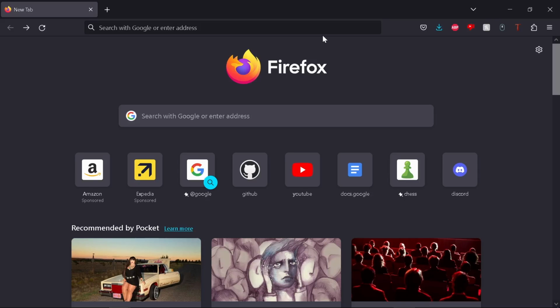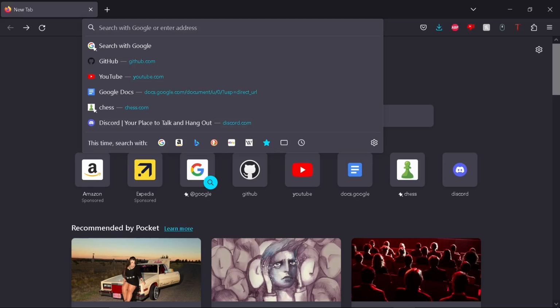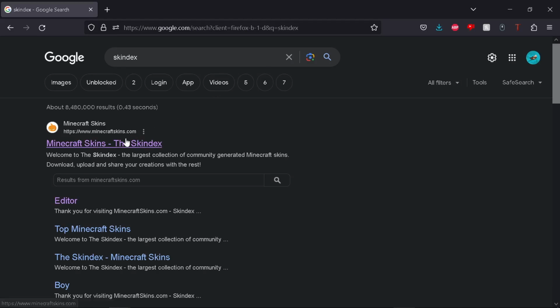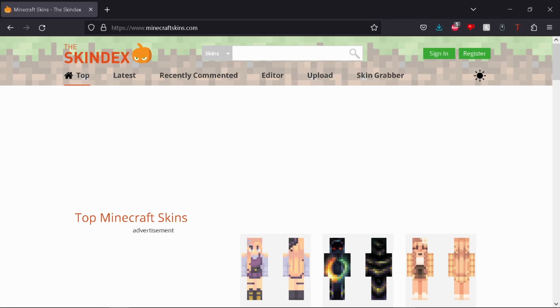I'm getting a bit bored of my current Minecraft skin. How about we choose a new one? What about an Orc Warrior? That sounds cool.